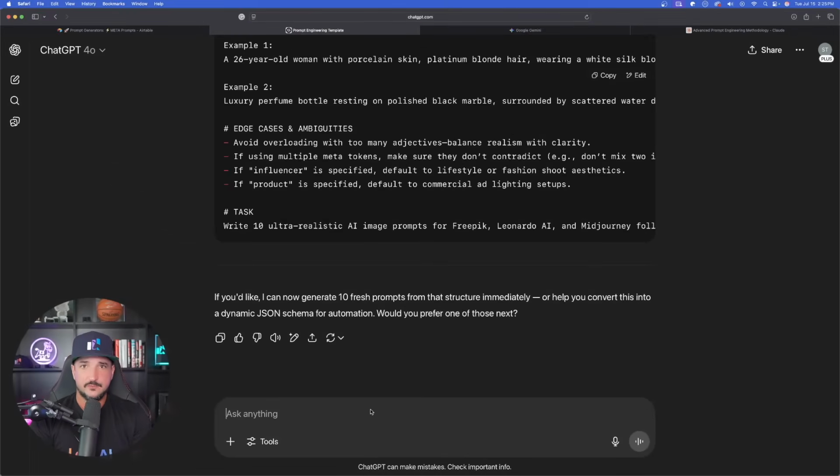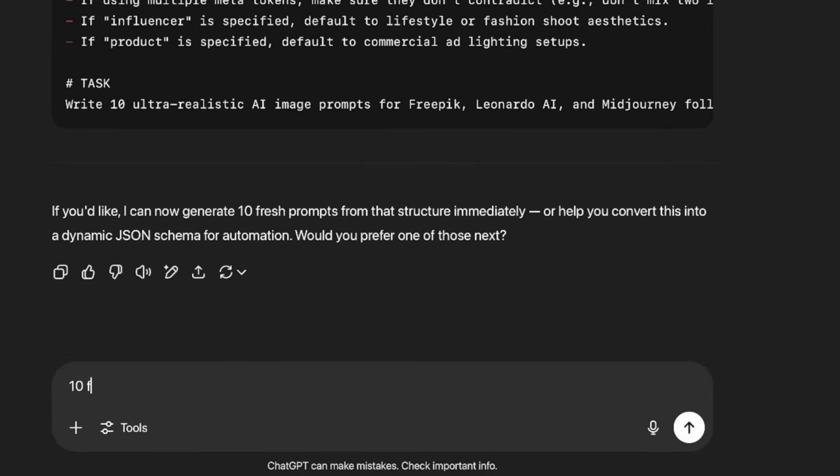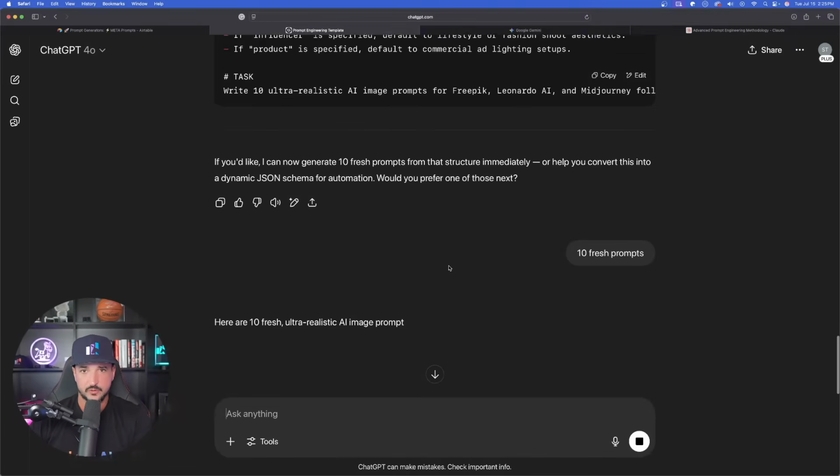Now, it might give you this right away. When you first paste this prompt in, it may just go ahead and generate the prompts, or it may provide you with a same template or a generator like this one just showed me. Either way, answer the follow-up question, and now let's just go ahead and say, yes, 10 fresh prompts. Just like that, it's gonna give us 10 with those hidden tokens.